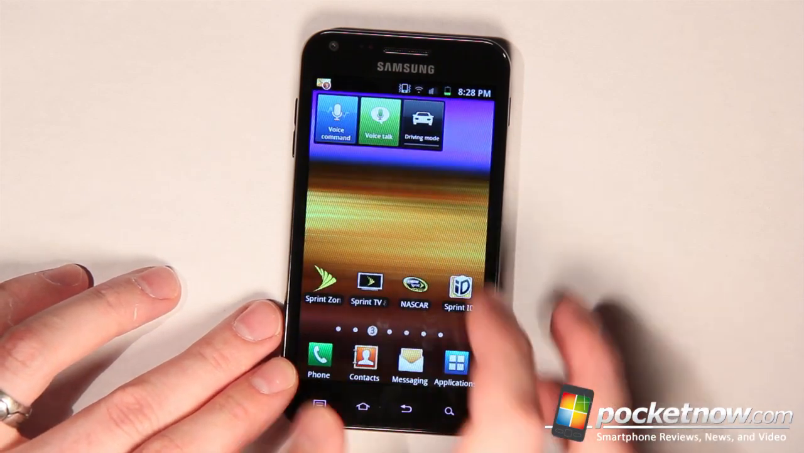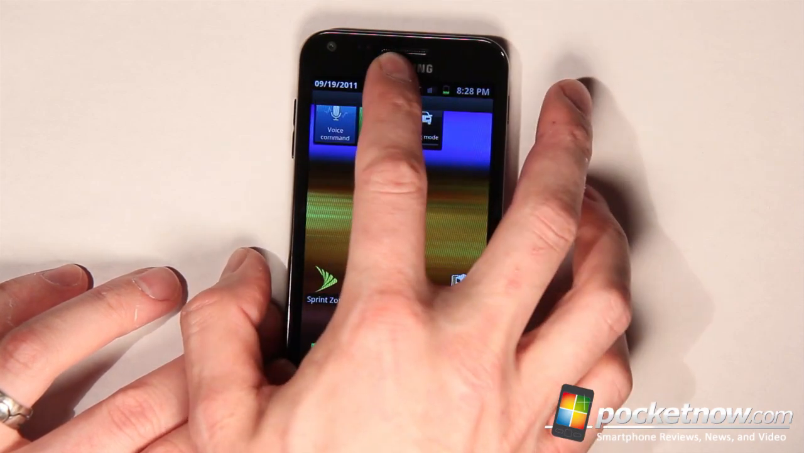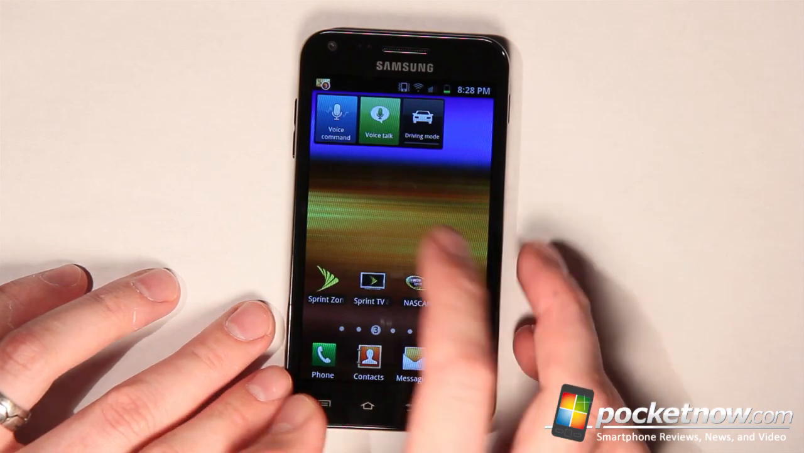Another way to change your brightness is the Android version. You tap and hold the bar up here for a few seconds, and you can slide your finger back and forth on the brightness if you don't already have it set.